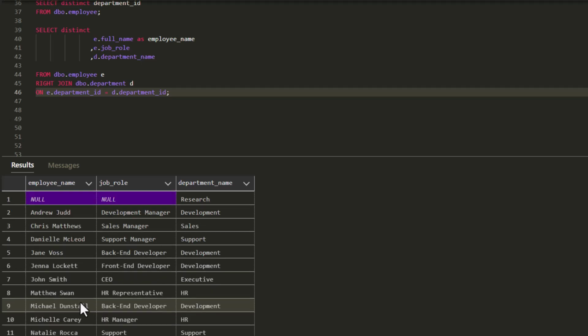Otherwise, we have all the employee names, job roles and department names retrieved from the department as well as the employee table. So in the result, you will notice that they are similar to those from a left join. However, the department research is displayed even though it has no employees, showing null for the employee values. So that is right join.